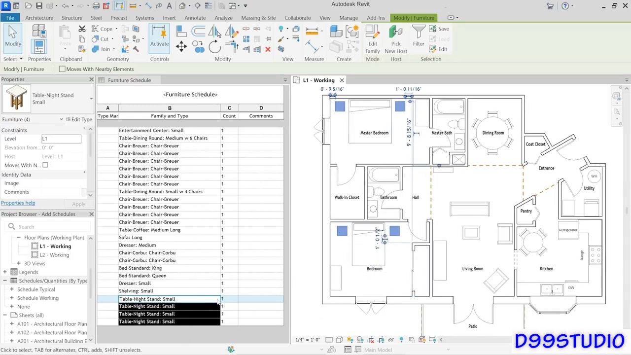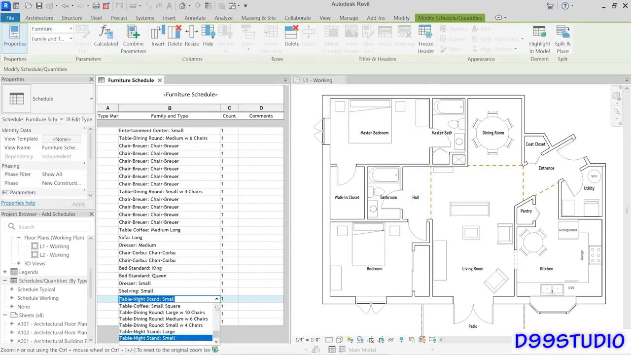Now, unfortunately, if you click the drop down and try to change the type, that will drop the selection.